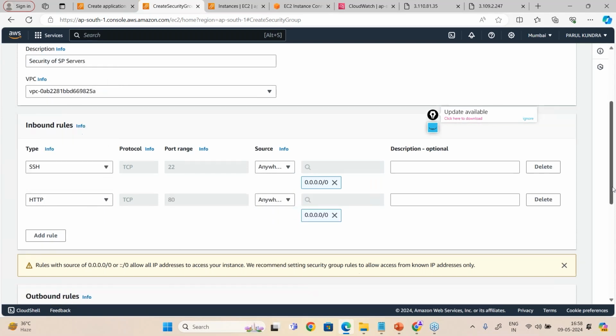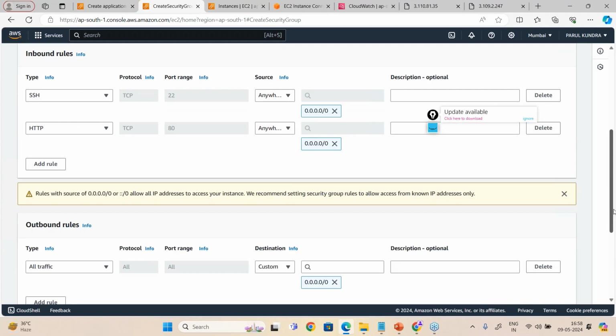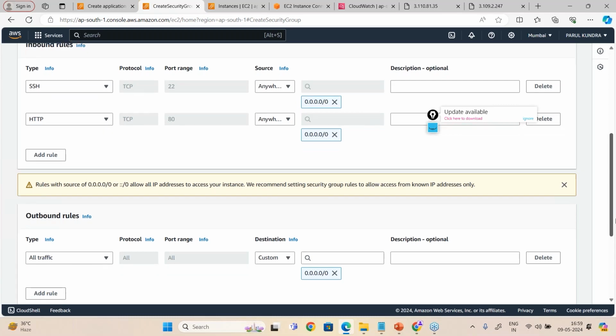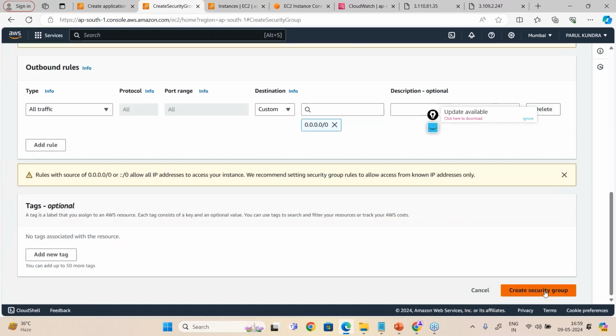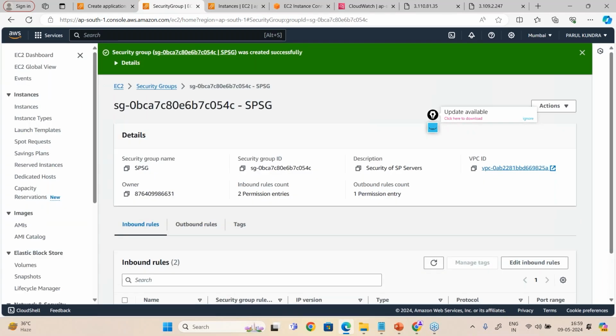Fine. Now Parul, there also you are choosing anywhere. Here also you are choosing. You wait, the best thing to understand. You are going to learn something beautiful today. So just give me 1 minute. I'm going to teach you that. So let me click on create security group. So I created a security group.